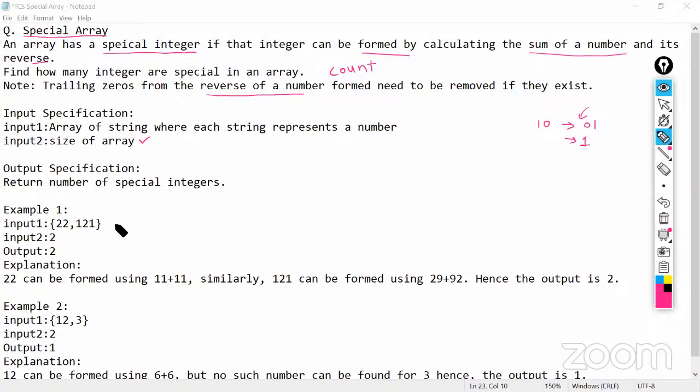As part of an example here, we have the array with 22 and 121. So we find out whether the respective elements are special integers or not. In this case, the output is 2. Why is the output 2? Because as per our logic, we find a number that is a sum of a number and its reverse, and that sum forms the same integer.